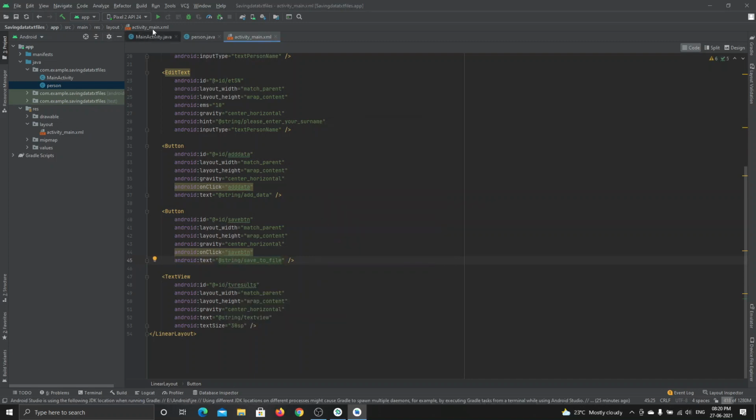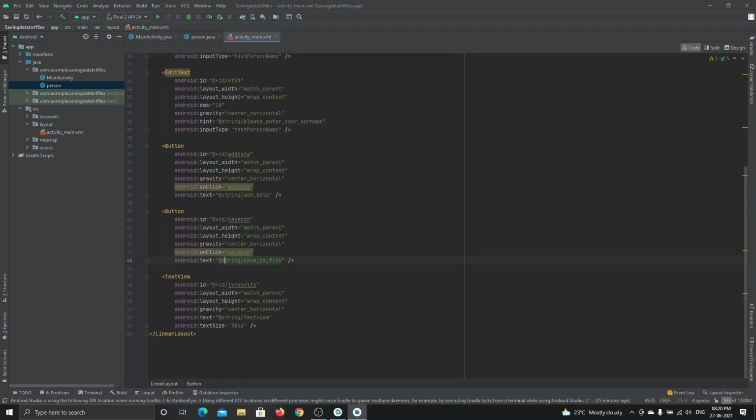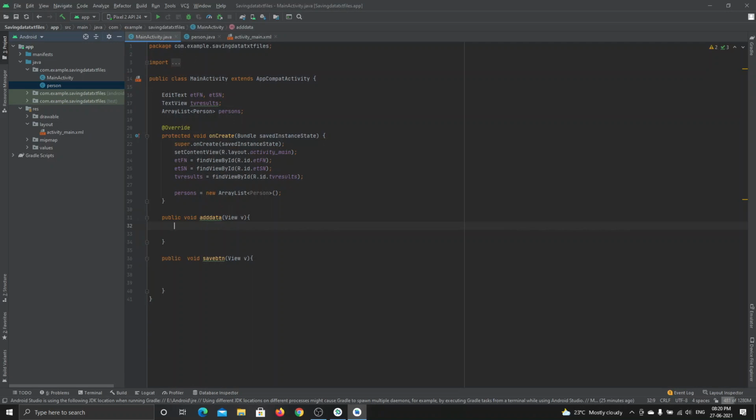Okay, created. Now when the user clicks on this button, add data, after adding some data here, like first name John and Williams, meaning when he clicks add data, the data should be shown in this text view. For that, I will go to the main activity. When the user clicks on add data, I will extract the string.